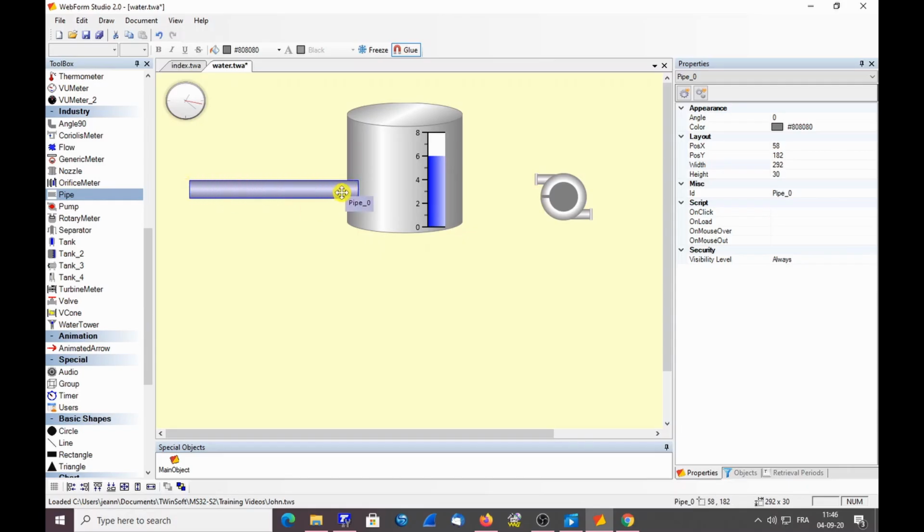By the way, you can send back and bring to front. So in this case, I want the pipe to be behind the tank. So I do send back, and now the pipe, you see, it's behind the tank.